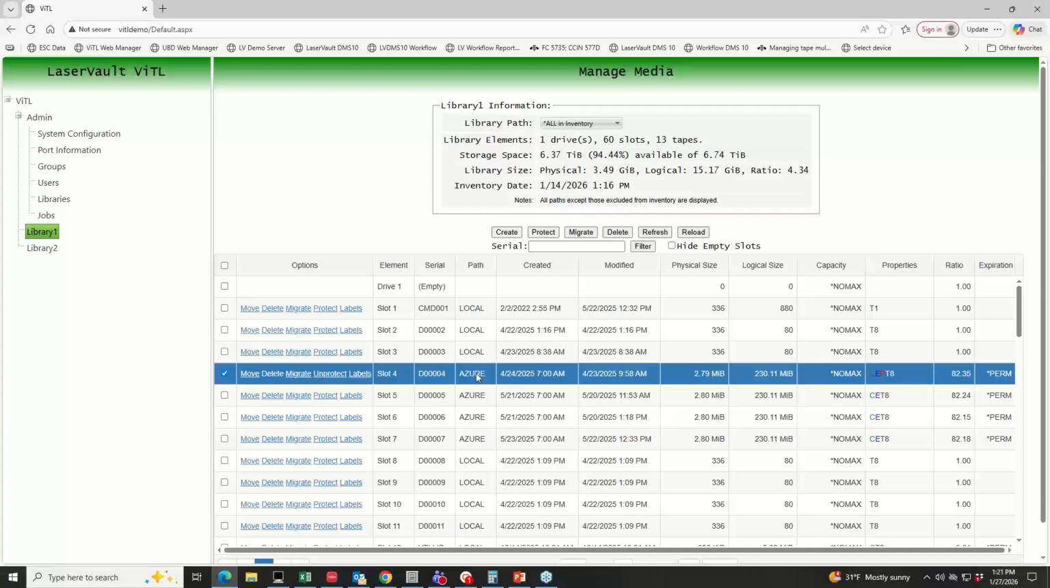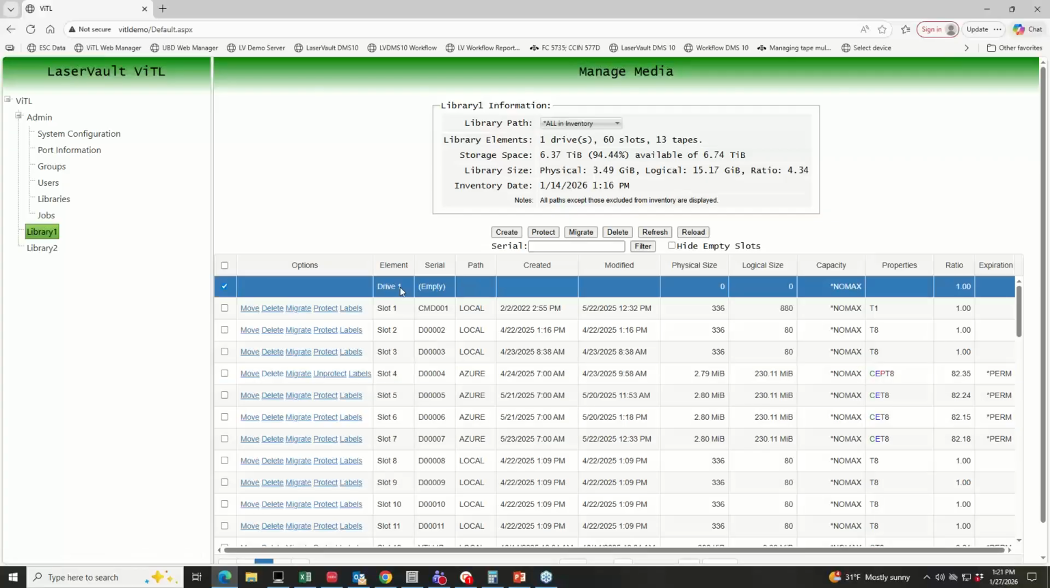So any of these tapes could be moved and loaded into the virtual tape drive, and I could perform a restore. Or the tape could be migrated back to local storage from cloud storage. But the great thing about multipath is you have the ability to store your backups anywhere and still be able to see them in inventory and recover from them.